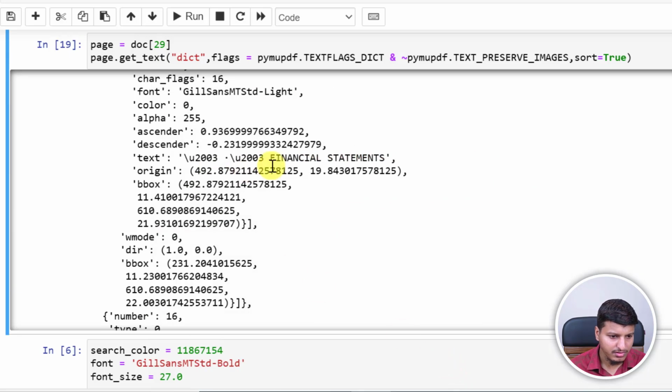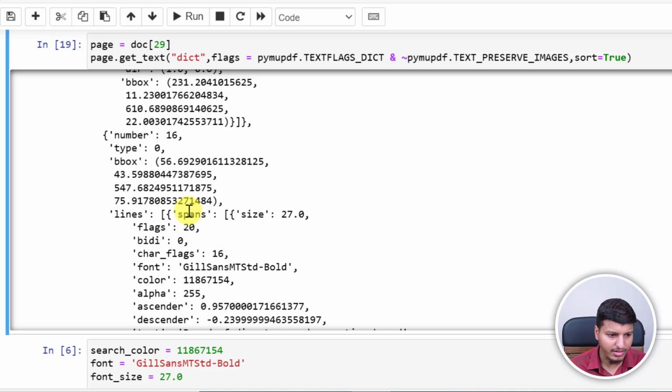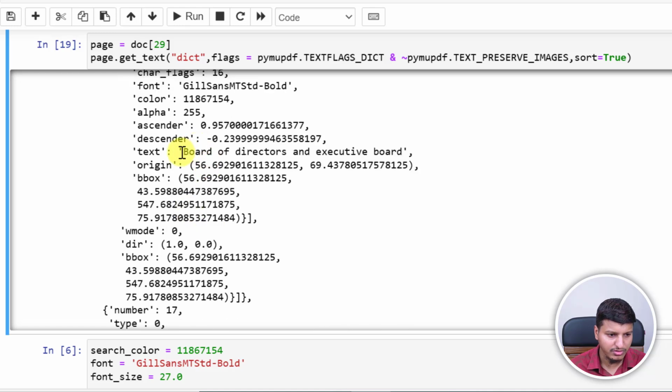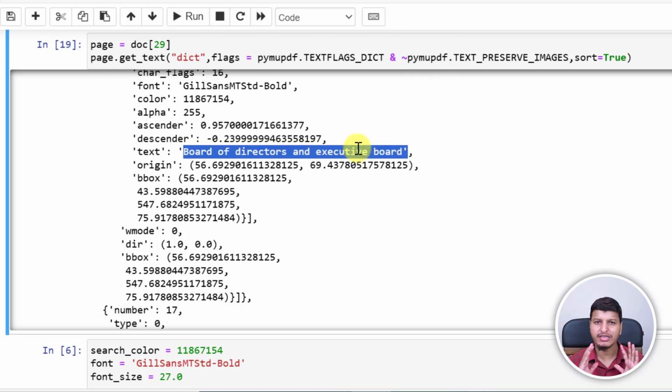So let's see, financial statement, and then we have board of directors. You can see board of directors and executive board. That's how we get the probable text. This is kind of like we are trying to figure out what is the font name, what is the font color, what is the font size.